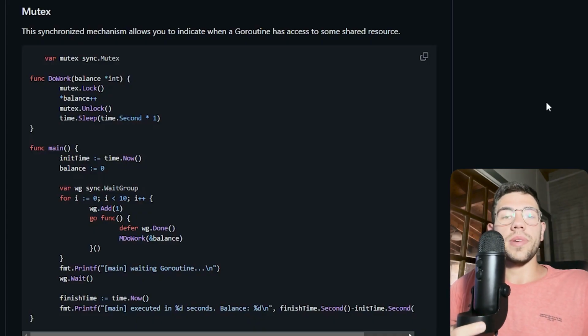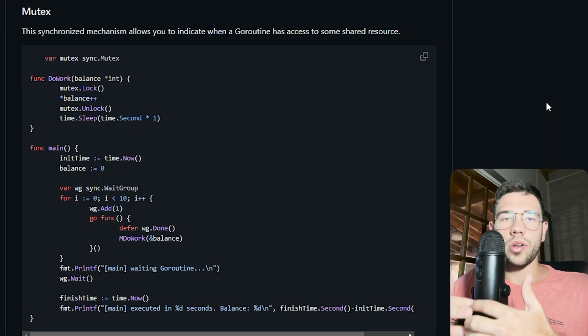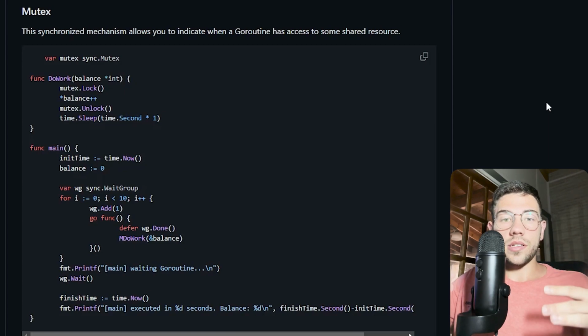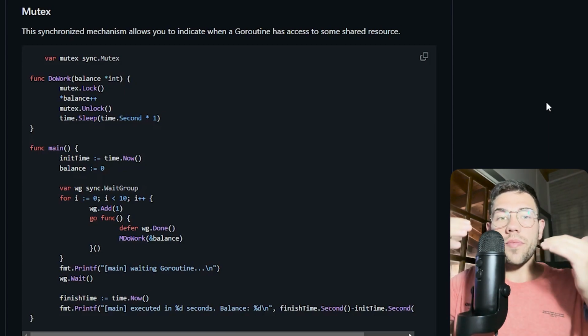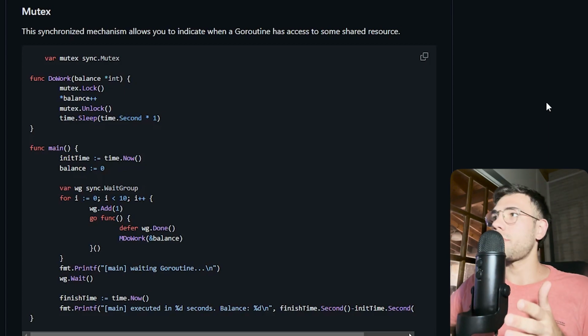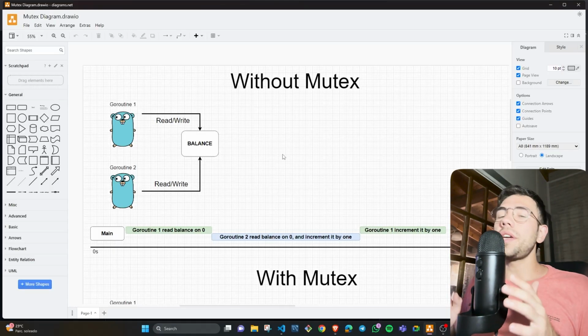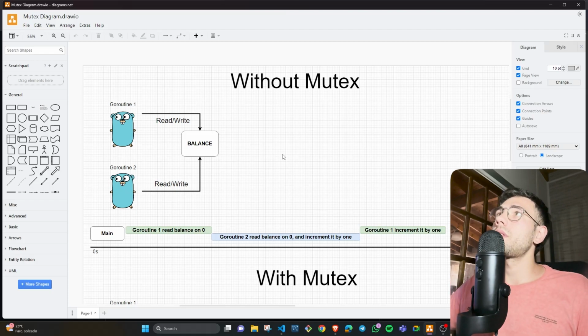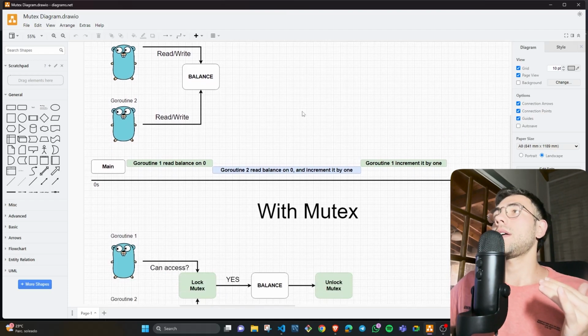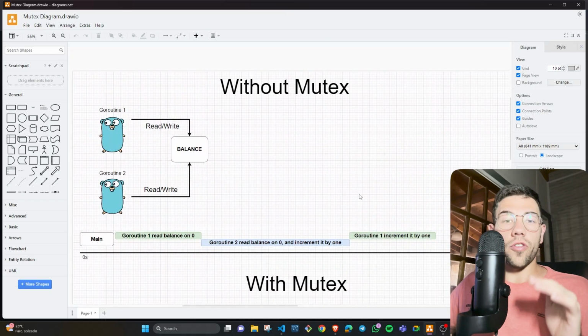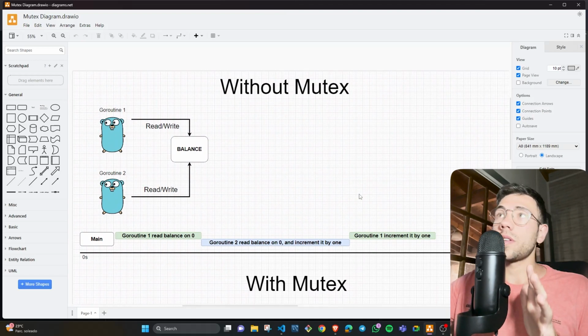Another synchronization mechanism that is very important to us is the Mutex. With Mutex, we can synchronize the access of multiple coroutines to the same resource, to the same variable. Let's look at an example on this diagram. Here we have two examples, a without Mutex example and a with Mutex example. First, we will look at this without Mutex example.